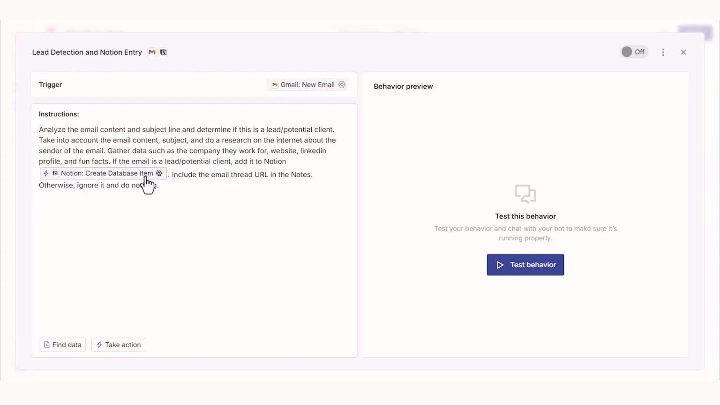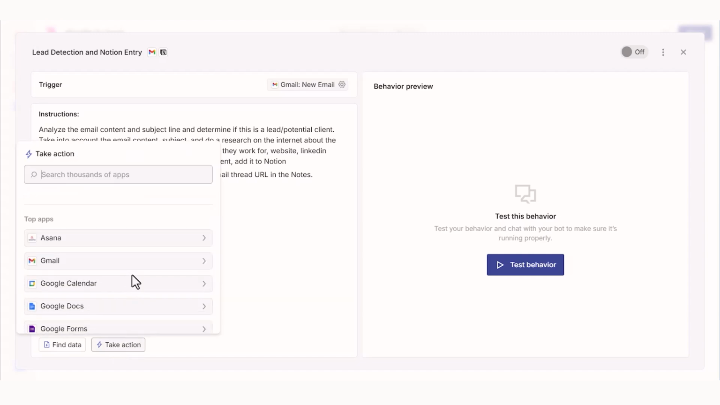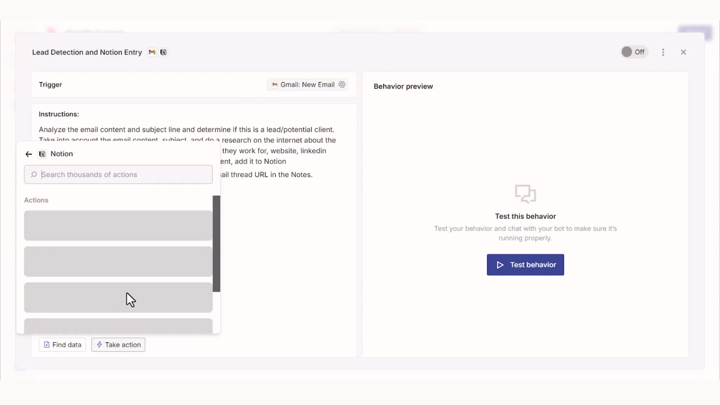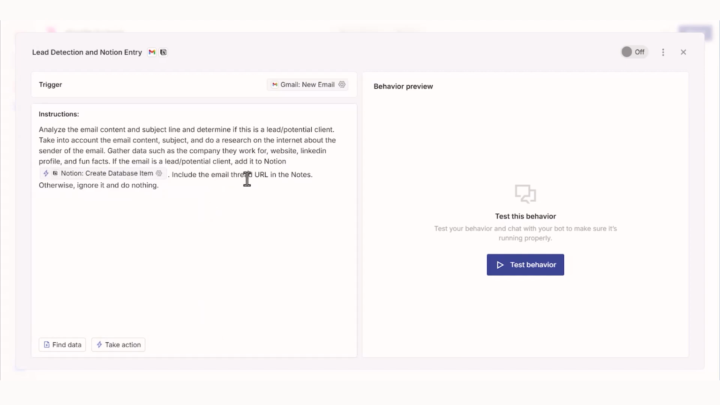So I inserted this token by selecting take action. And then here you can see that it is a bit like you're building a step in a Zap. So you can select the app and then the specific action. In my case, I selected Notion and create database item, because I want to create a lead if the email contains a potential opportunity. Now, if you want to get more sophisticated, we can first add a step to search for the lead in the database.